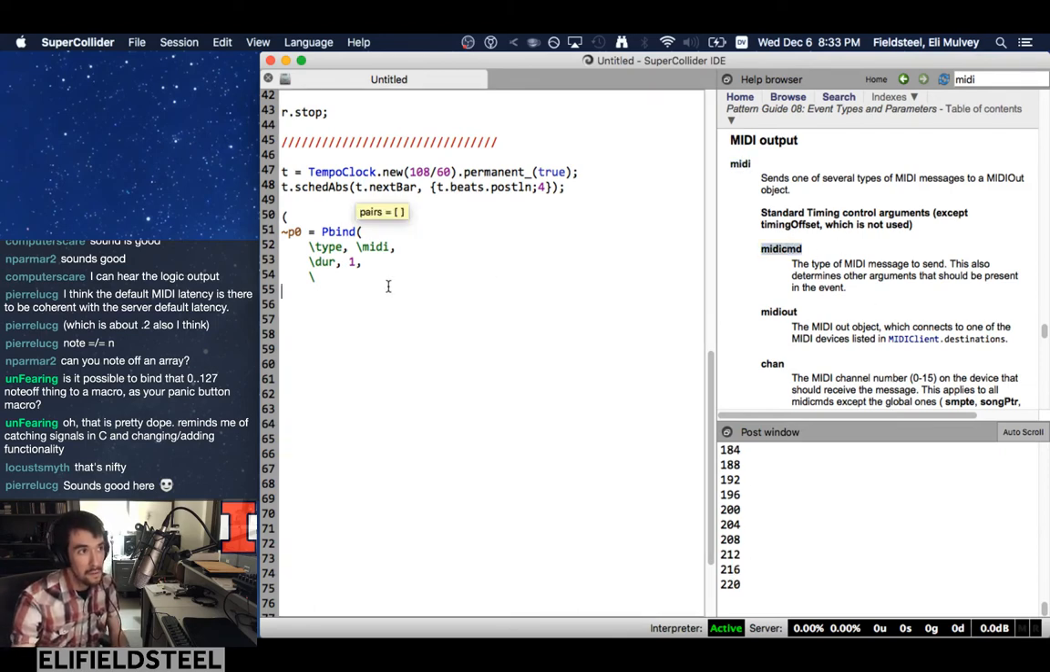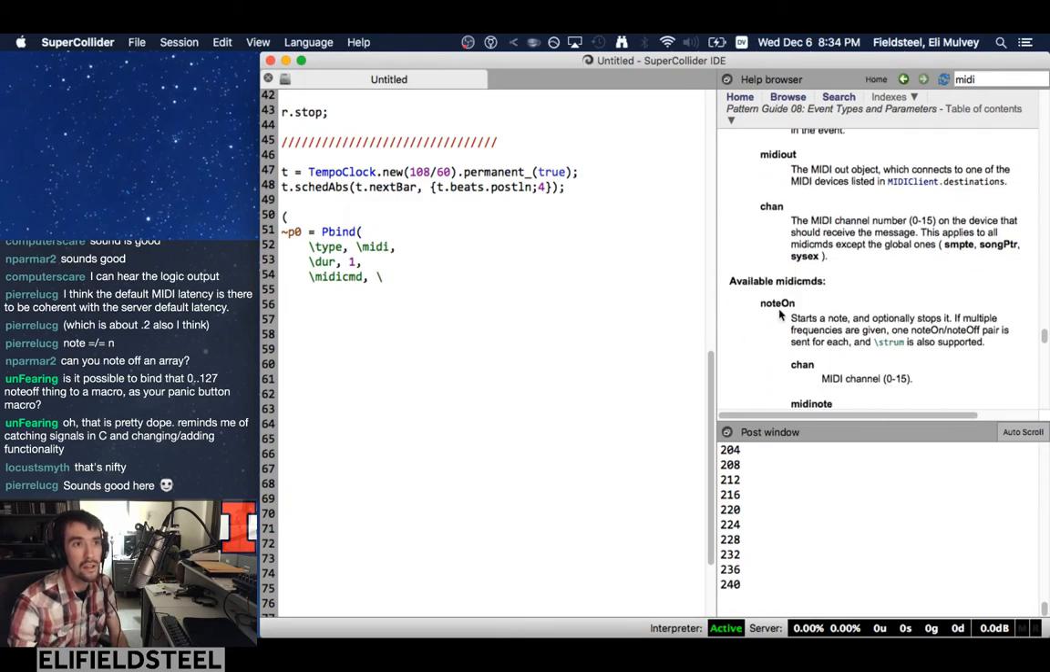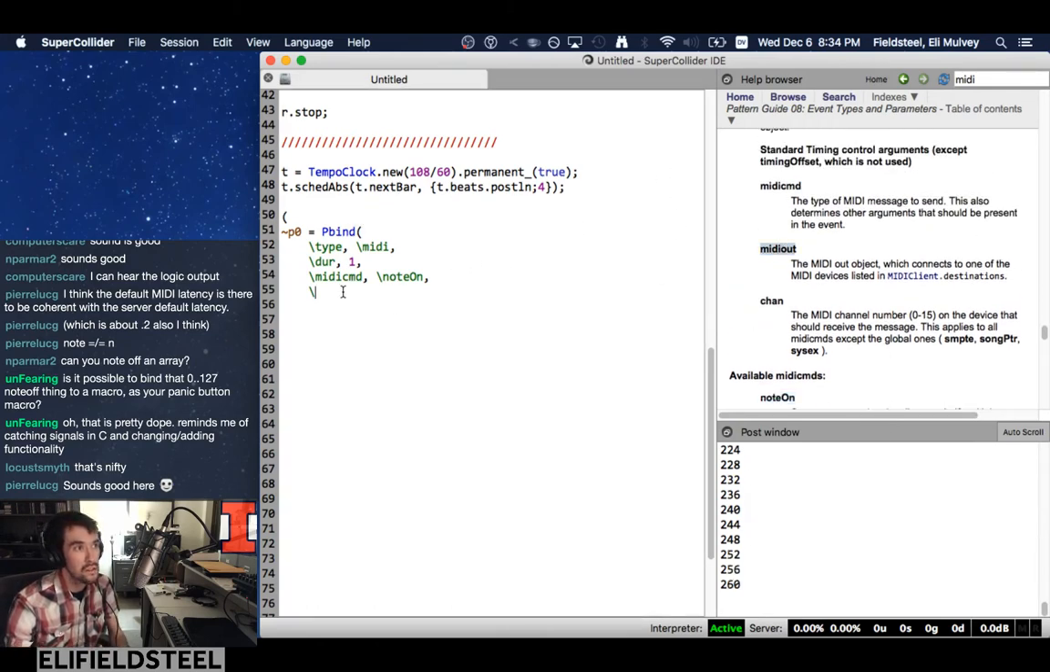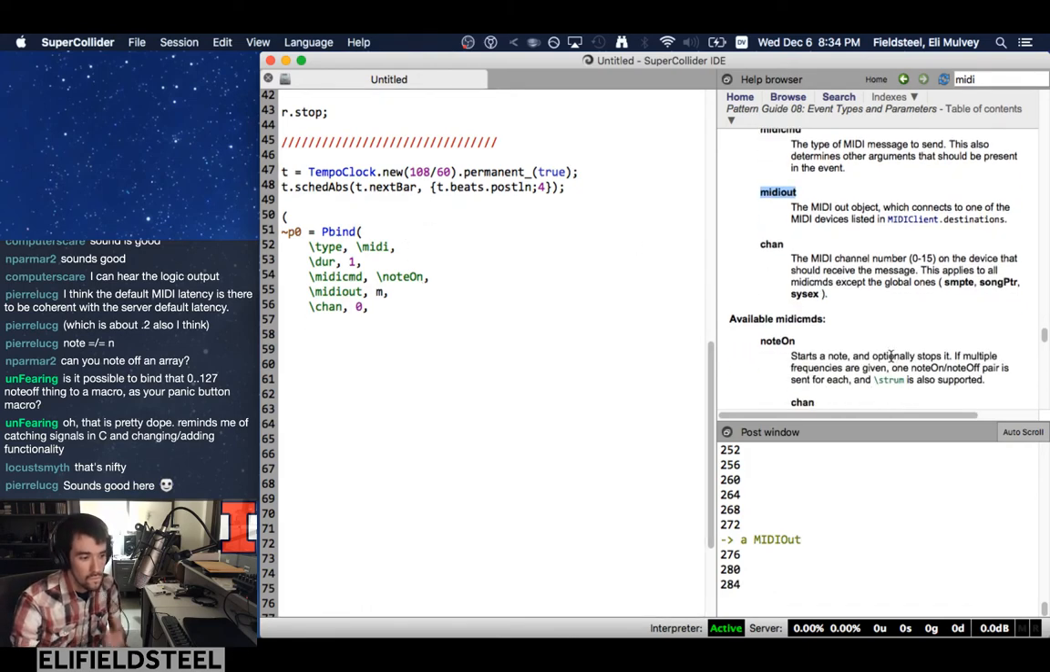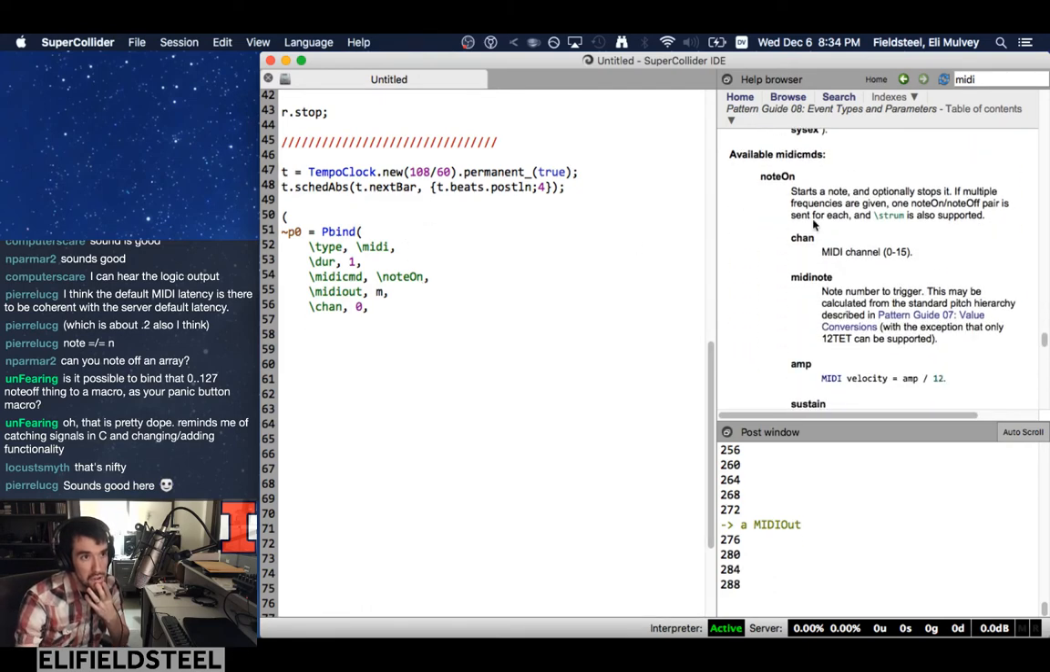The first thing we need is the MIDI command, m-i-d-i-c-m-d. And the type of event is, is there a list here just to make sure? Yeah, available MIDI commands, noteOn. And if it's a noteOn MIDI, we also need the MIDI out, the instance of MIDI out that we're using for sending these messages. That's m. And channel, we'll send this on channel 0.